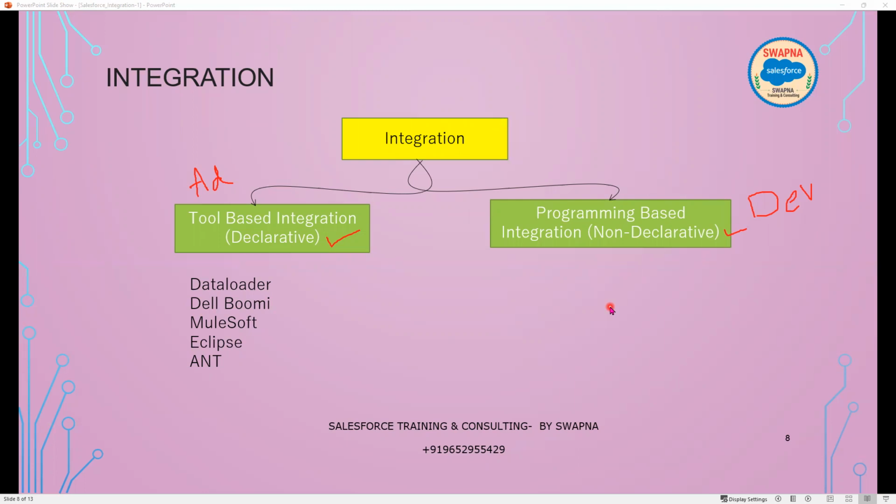Now, in case the client is not ready to go for that, they are going to ask us, is there a way to do that through programming? If it is possible, then we will go with programming. If it is not possible, we will tell them that we have to go with the tool-based integration only.